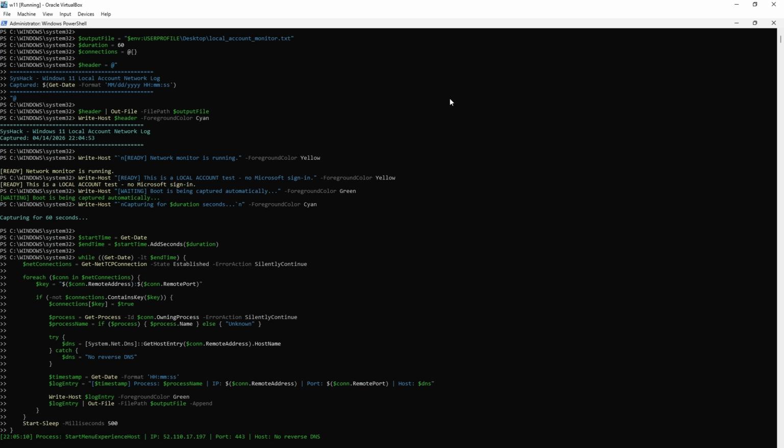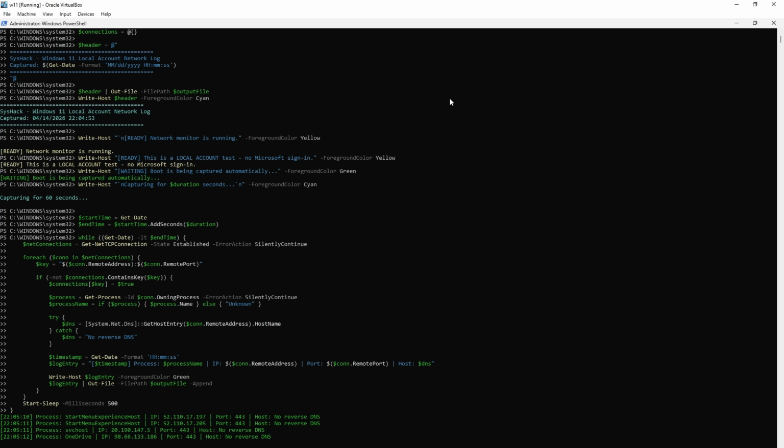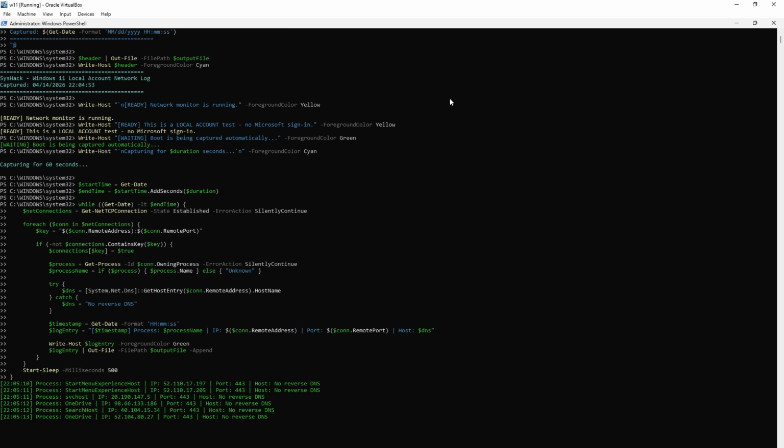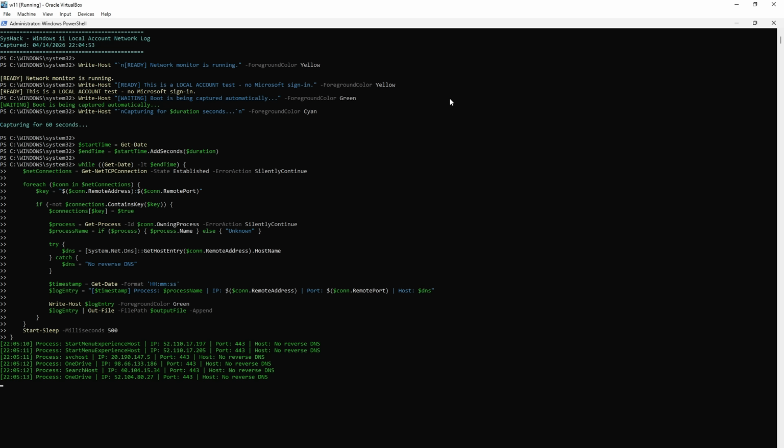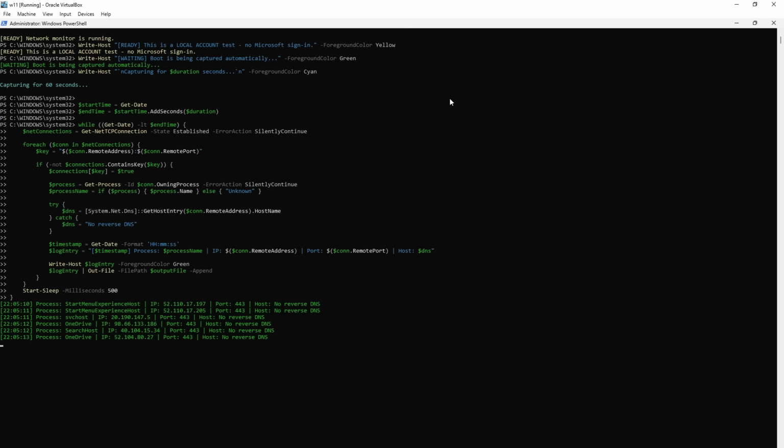Then I ran the exact same network monitor I used last time, same PowerShell script, same 60-second capture window running from the moment I signed in. Nothing opened, nothing clicked, mouse barely moved.